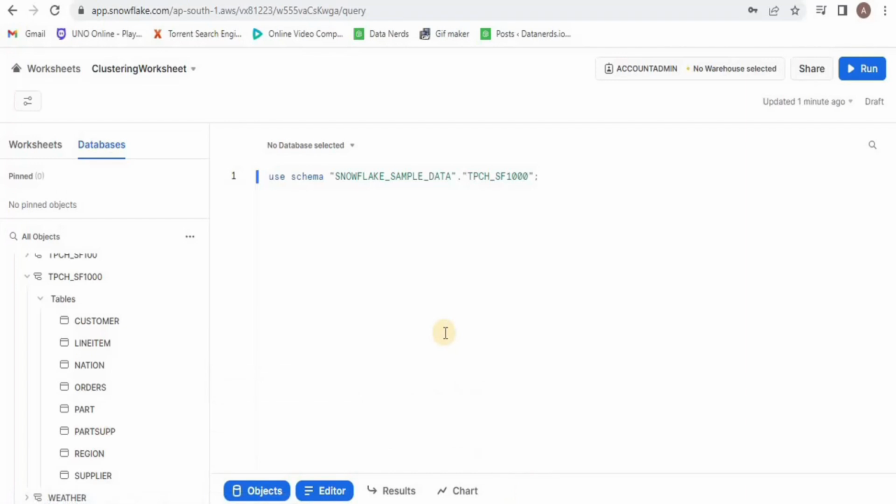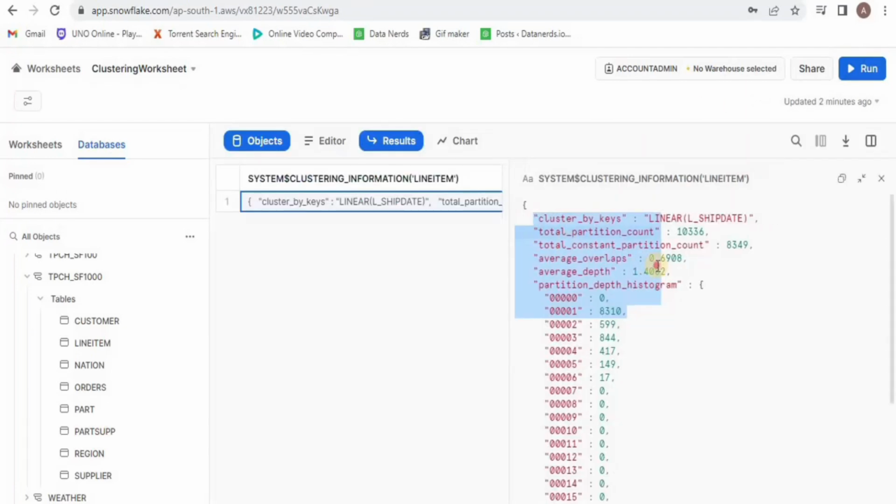There are two ways of viewing the clustering information in Snowflake. First is to use the built-in system functions. Any function that has a system dollar sign is a built-in function, and clustering_information is going to give us clustering information about the table line item. The clustering information tells me that this table has been clustered by using the column L_SHIPDATE. The next parameter tells me that this table has 10,336 micropartitions.